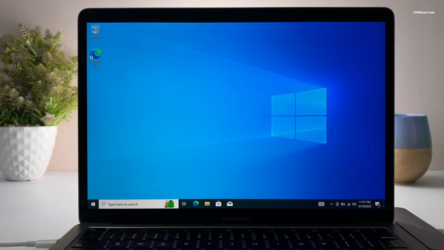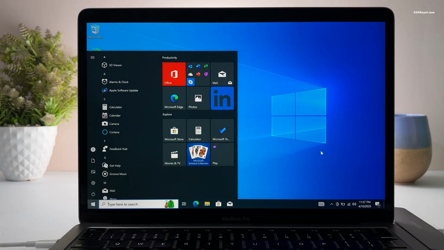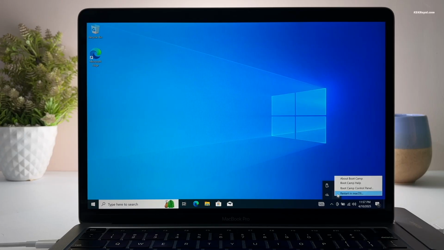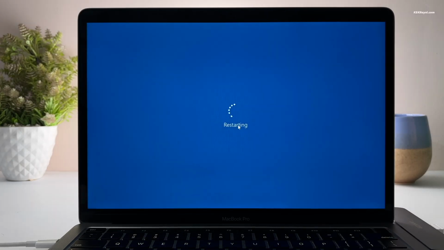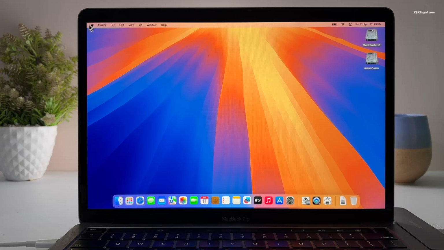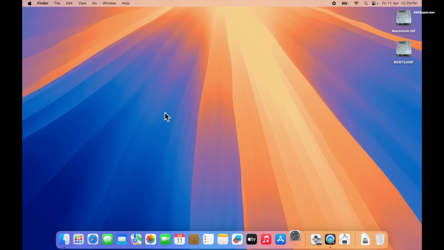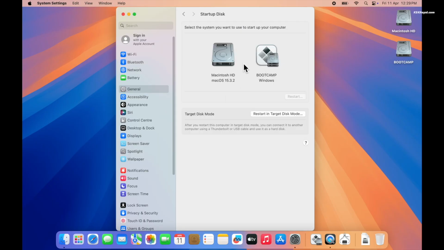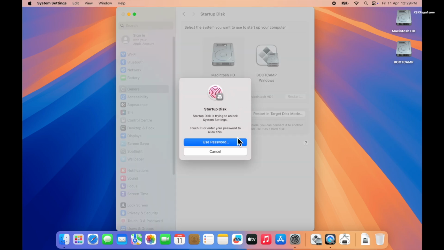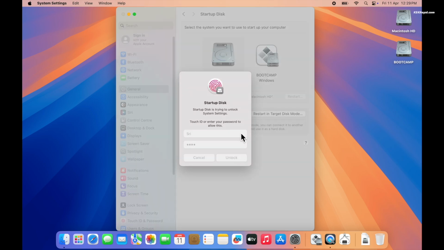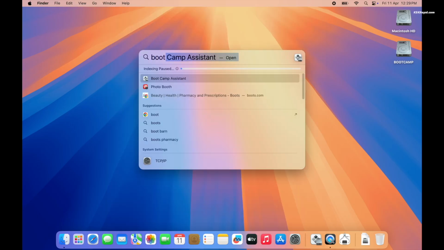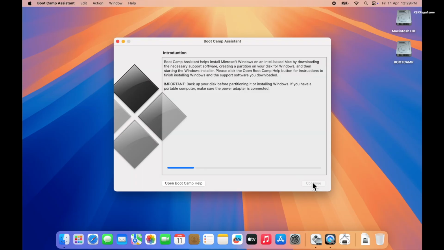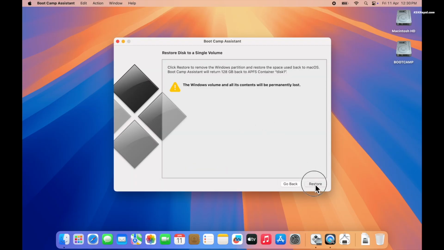As a bonus part of this video, if you decide to remove Windows 10 and use macOS exclusively, first boot back into macOS. Open Startup Disk and set macOS as the default operating system. Then open BootCamp Assistant. Click Continue and select Restore to remove the Windows partition. Now this will restore the space back to macOS.